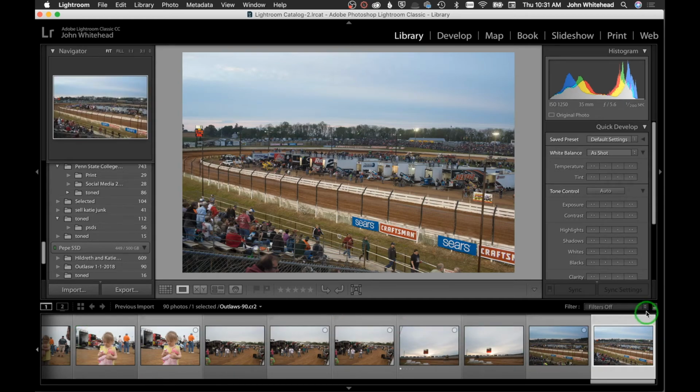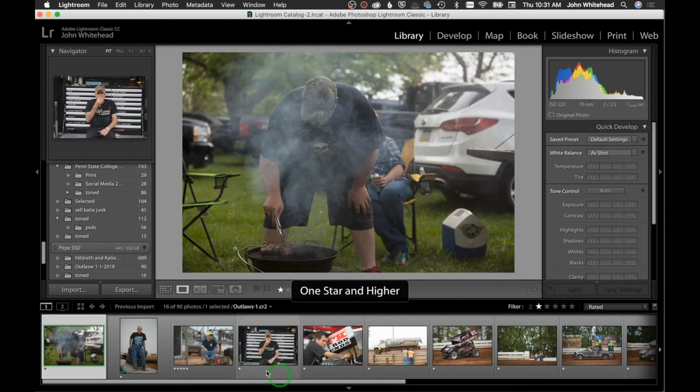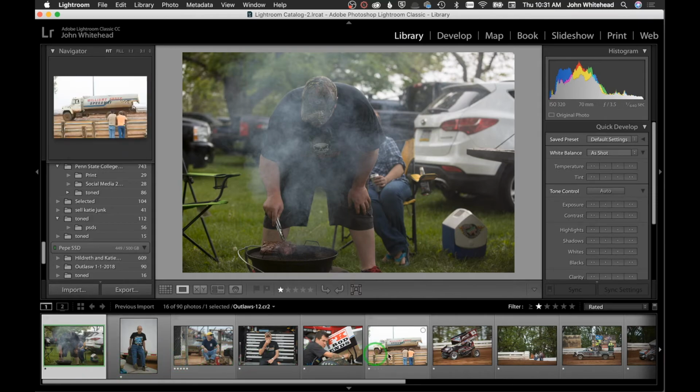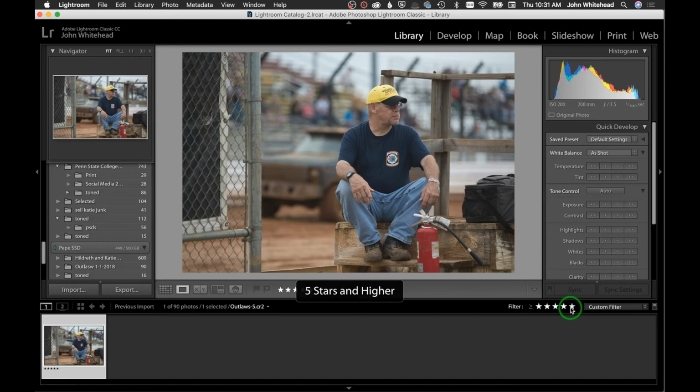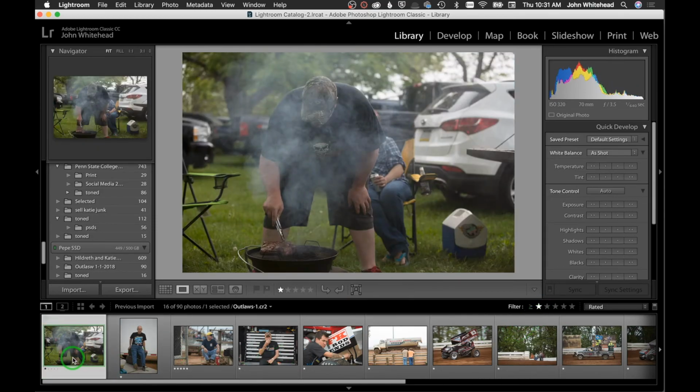So I'm going to come over here to filters and hit rated. And now notice the only images that show are the images with at least 1 star. So notice if I want only the images with 5 stars to show, if I click 5 stars, now only 1 image is going to show because I only gave 1 star. So we'll come back down here and click. So now I have probably more photos than I would actually want to tone.